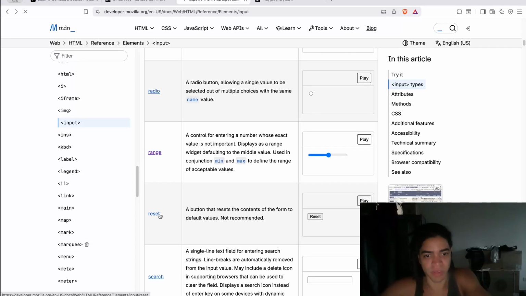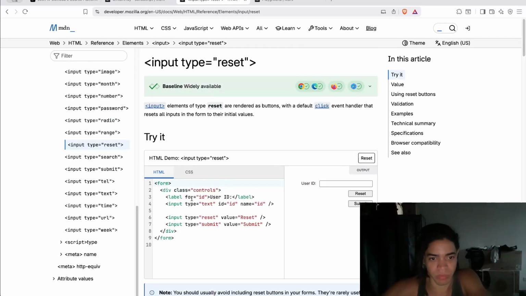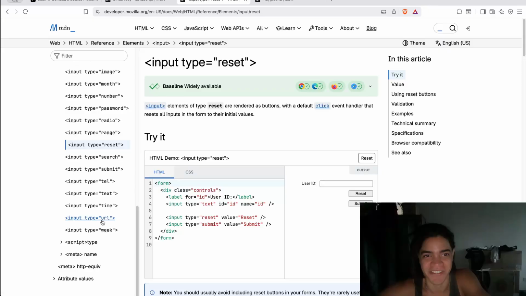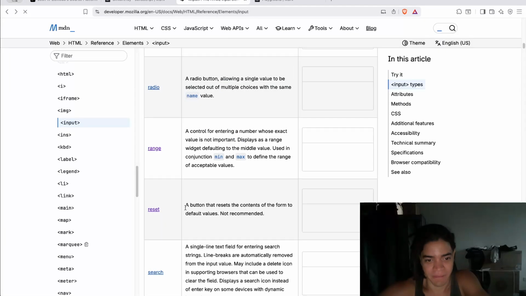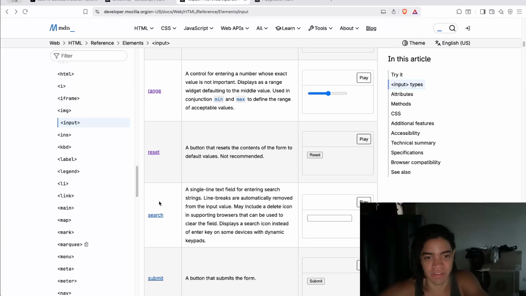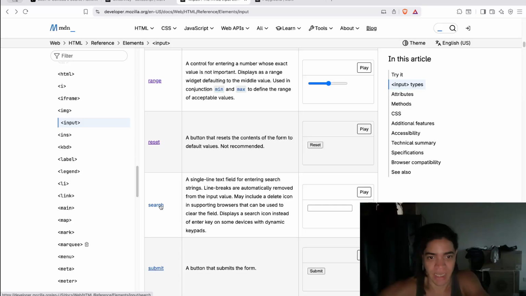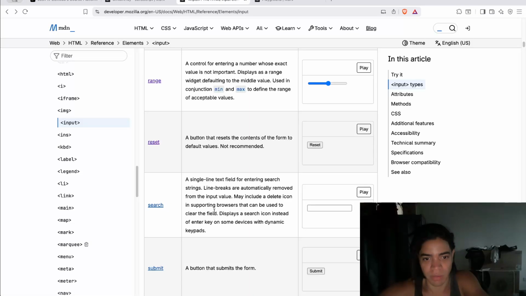The other is reset. Inside of the form, you also have type reset and type submit. The other is the search, a single line text field for entering a search string. Line breaks are automatically removed from the input value.